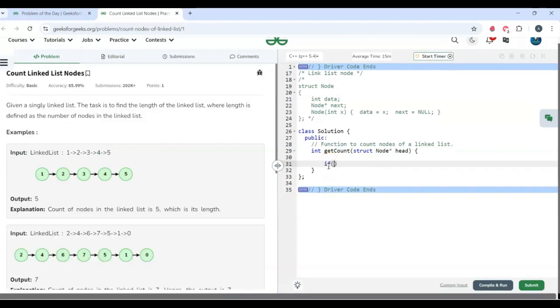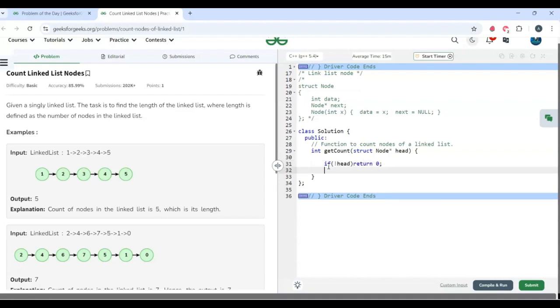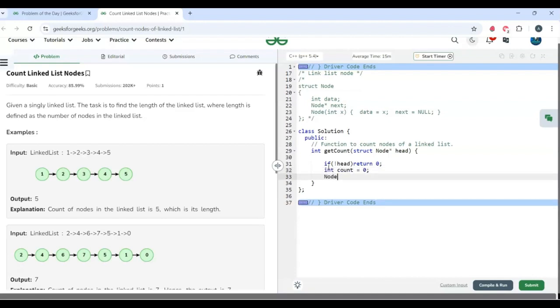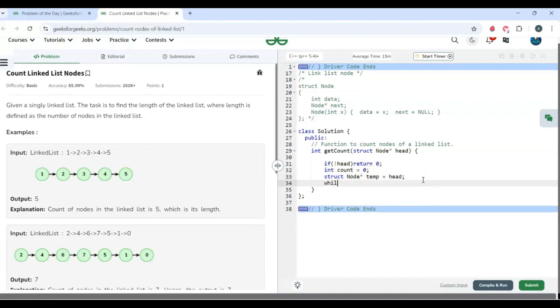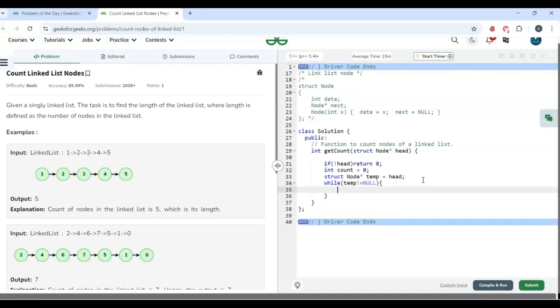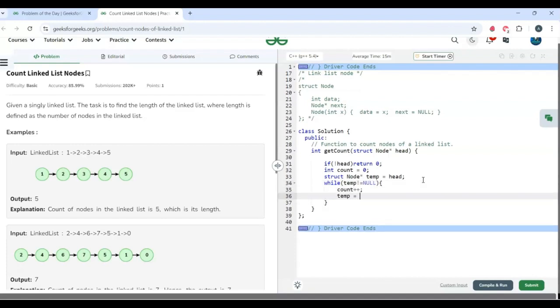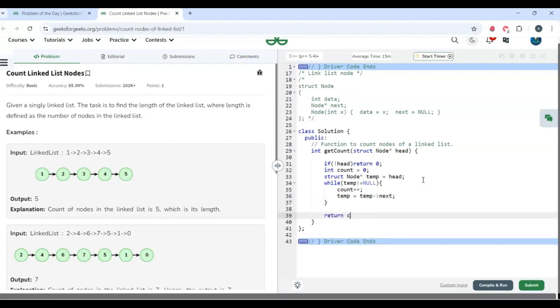So let's start with our base case. If head is null, we'll return 0, as there will be no nodes present in the null linked list. And let's take a counter variable which would be initially 0. We'll take a temp node pointer which would point at head, and the definition of this temp would be struct Node star, and we'll start iterating over this linked list until it reaches null. And we'll increment our counter variable, and we'll move this temp variable to the next node. And finally, we'll return our count variable which contains the number of nodes present in this given linked list.